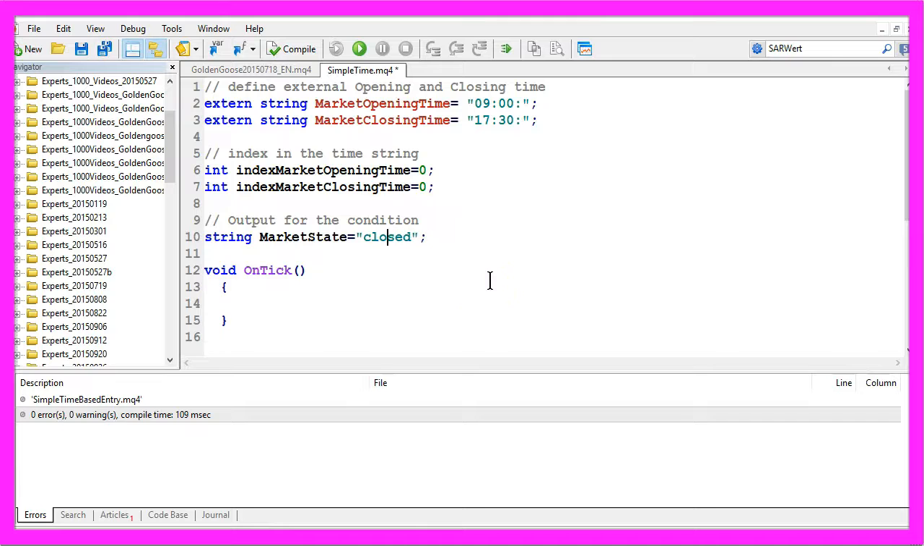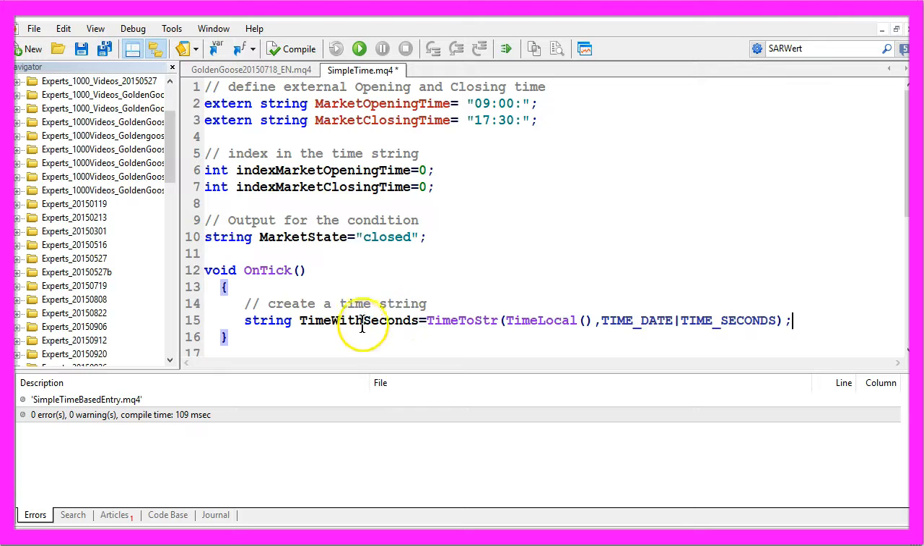One is for the index of the market opening time and the second one for the index of the market closing time. And I would also like to have a string variable for the market state. We will actually start with a closed market, and in the OnTick function we need to find out the time with seconds, and that can be done by using TimeToString, and we use TimeLocal. We want to have the TIME_DATE and the TIME_SECONDS.